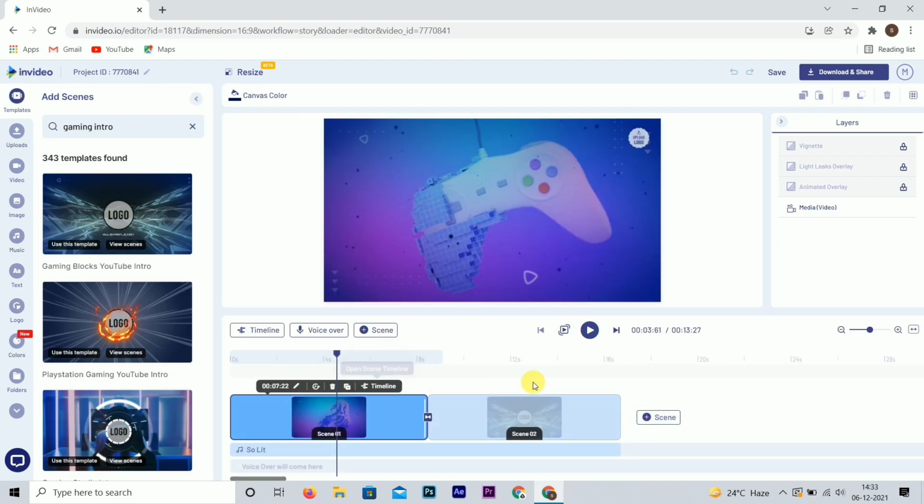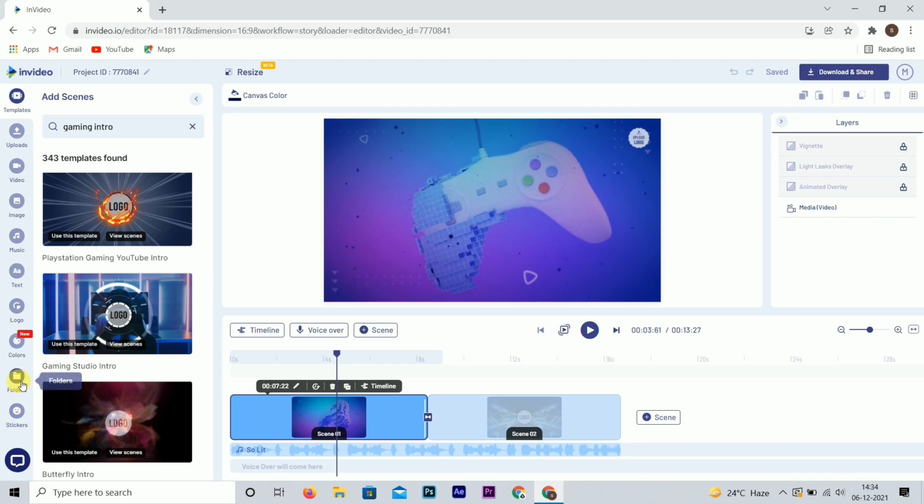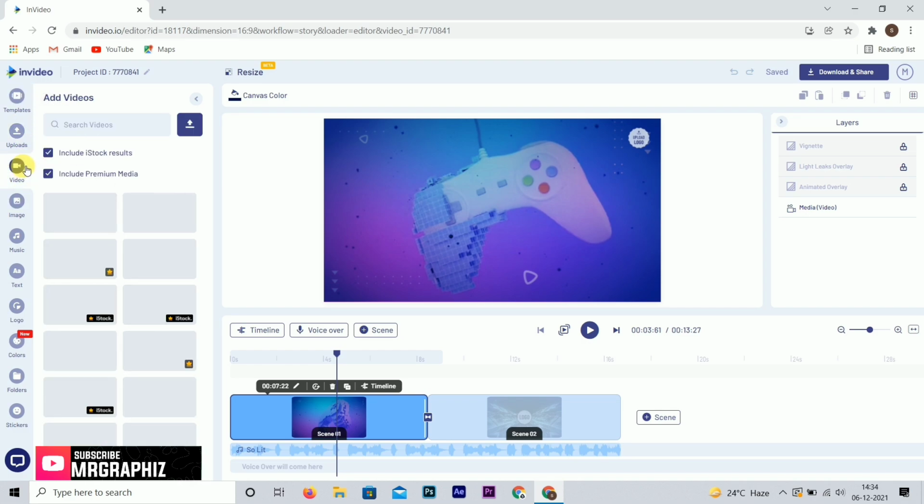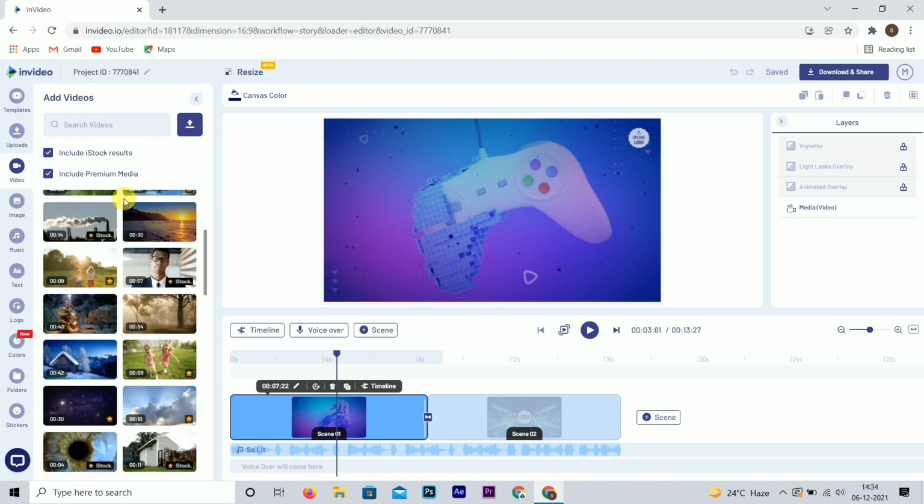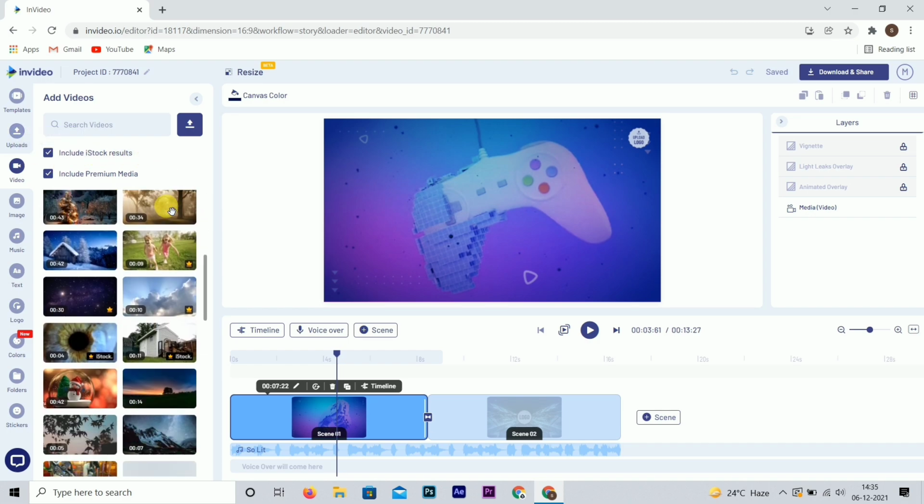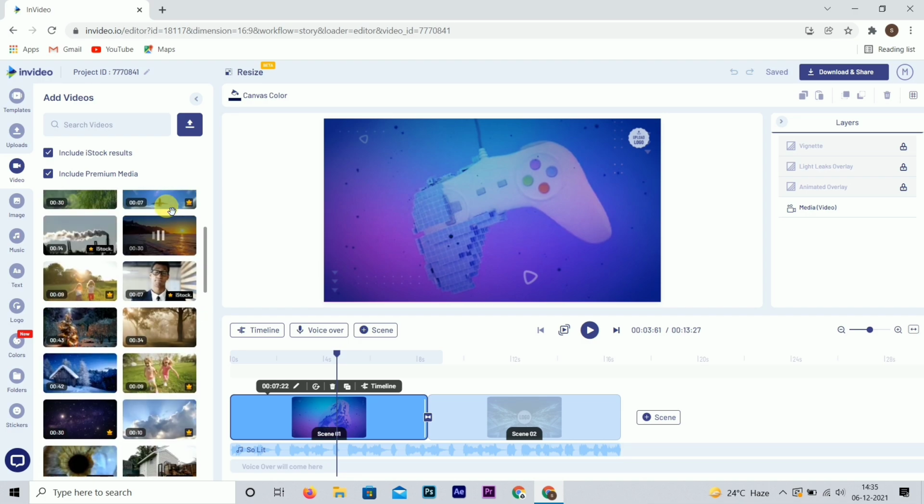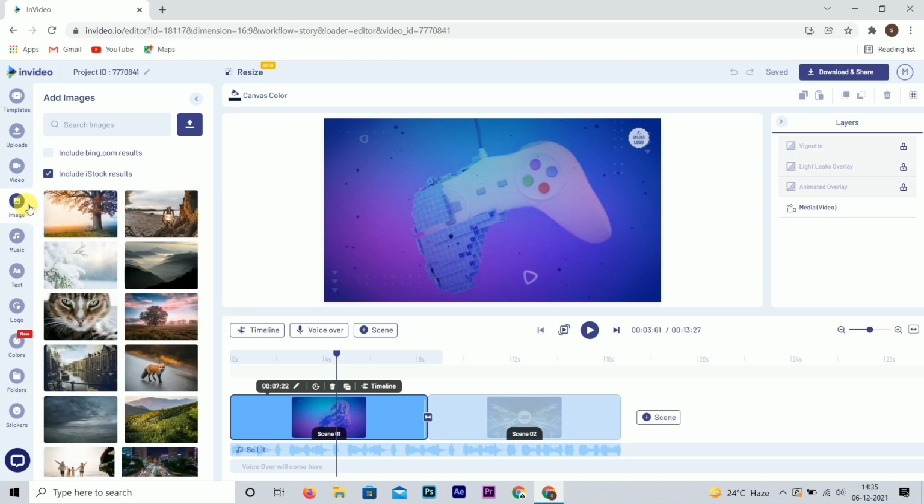Here below we can see all the scenes which are used in this intro. You can select any scene if you want to edit. In the right hand corner we get the layers panel. From here you can edit any layer if you want. Here you get some other options also. And on the left side we will get many different options, like templates, videos, images, stickers and many more. If we click on videos, you will get lots of non-copyright videos, which you can use in your projects without any copyright issues, which is amazing. You also get non-copyright images and music.